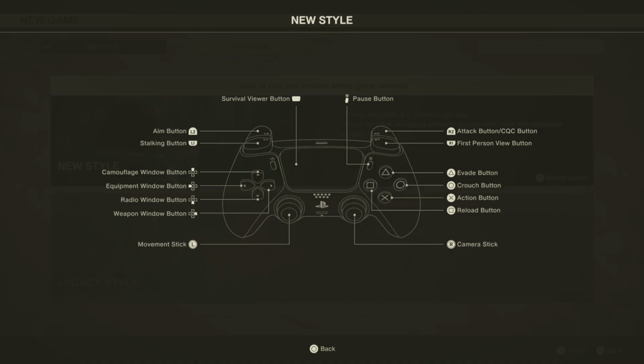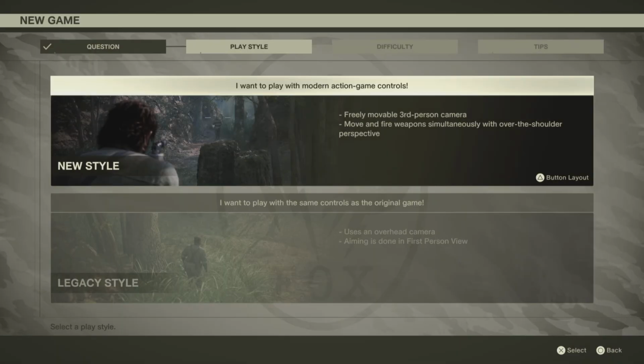Survival viewers, touchpad, pause button, evade, crouch, action, reload. Open window button, radio buttons down, okay, different. Yeah, we'll go with that.